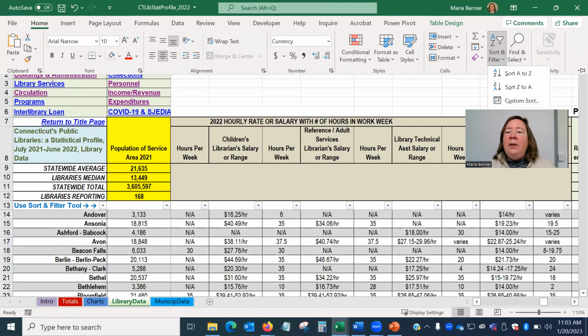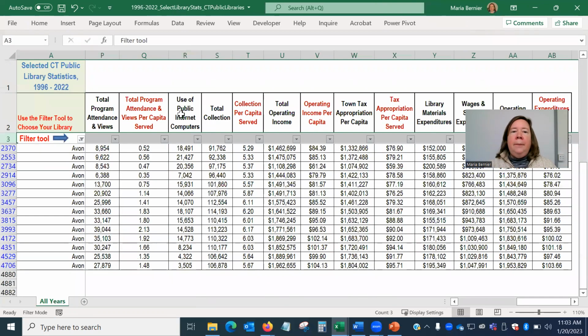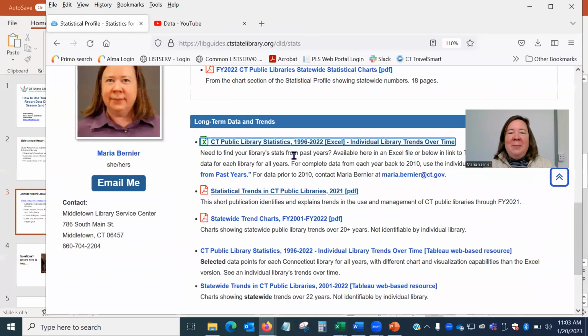Yeah, and we don't have any filters applied right now, so it's all cleared. Super. Okay, back to our LibGuide.